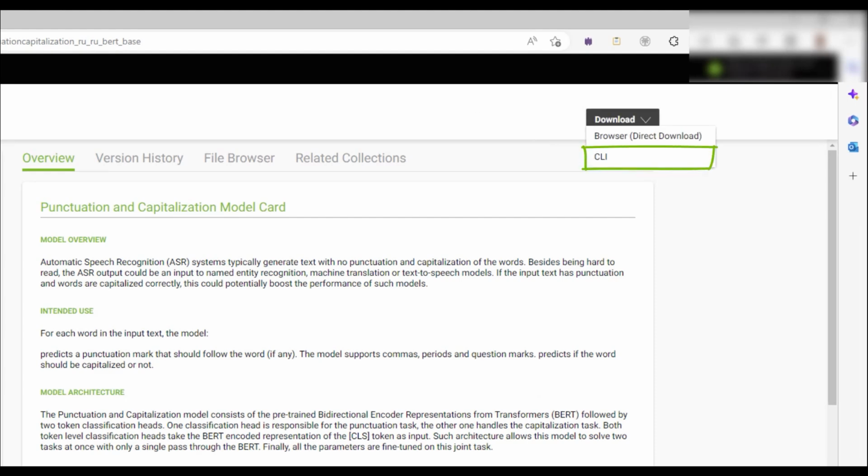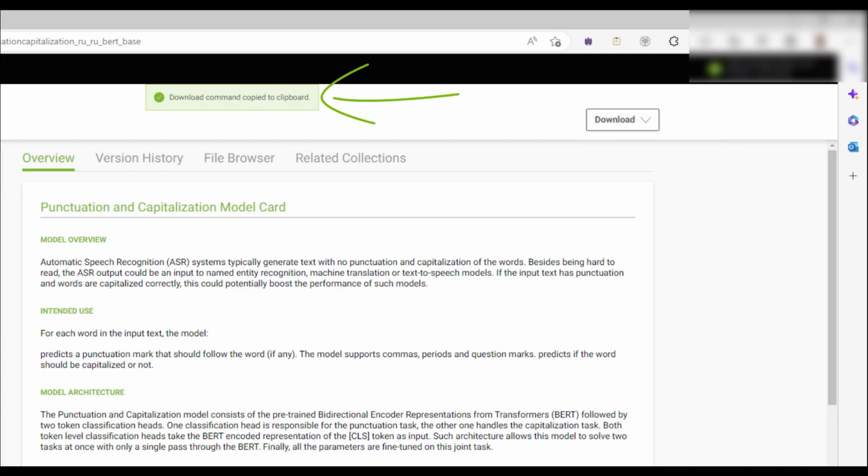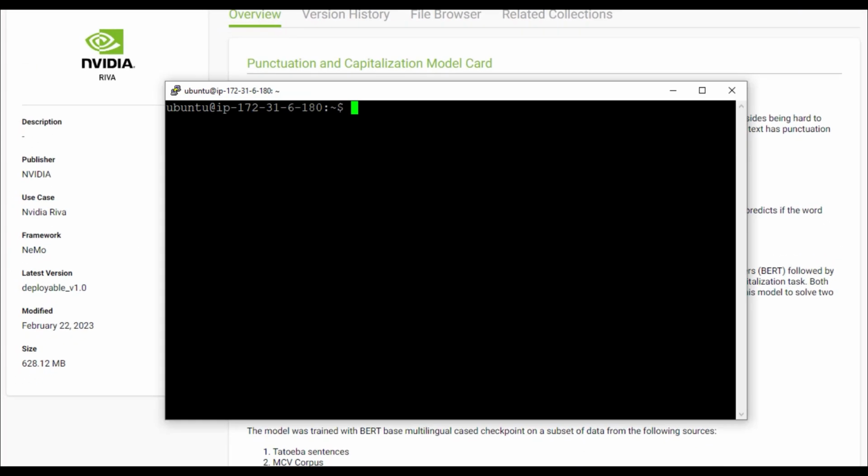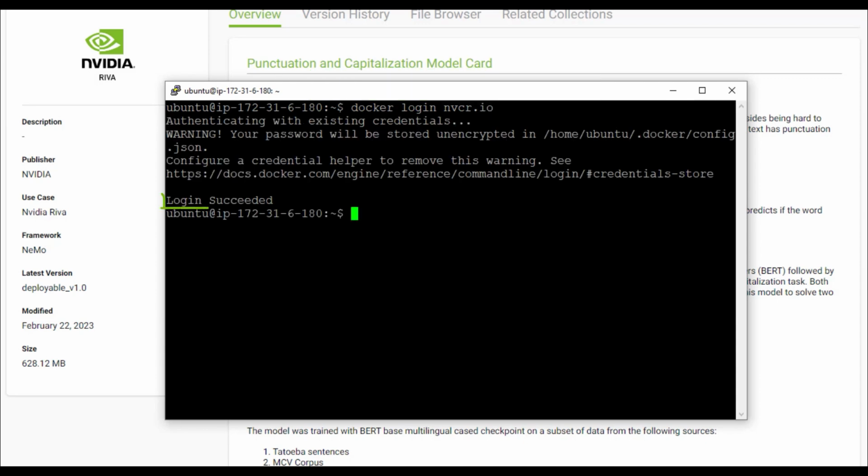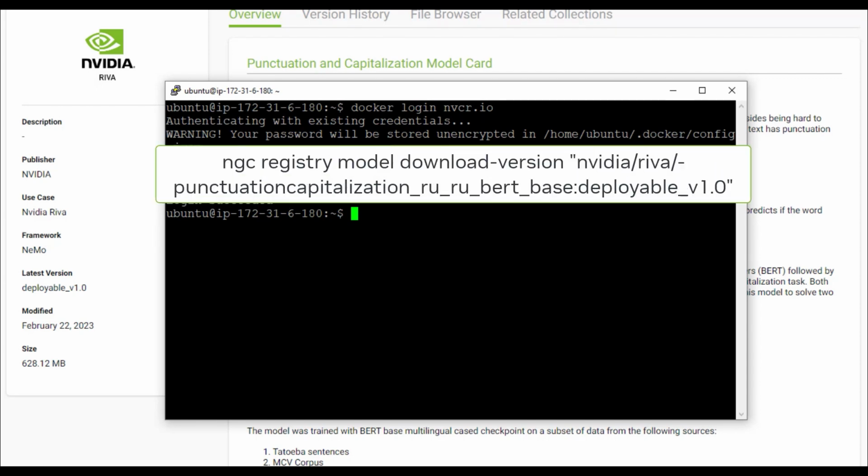To copy the command string to download the model through the NGC CLI, click CLI. The command string is copied to your clipboard. In your server terminal that has the NGC CLI installed and configured, type docker login nvcr.io and press enter. Now that you are logged into the NGC container registry, paste the command string copied from the NGC portal into the terminal and press enter.